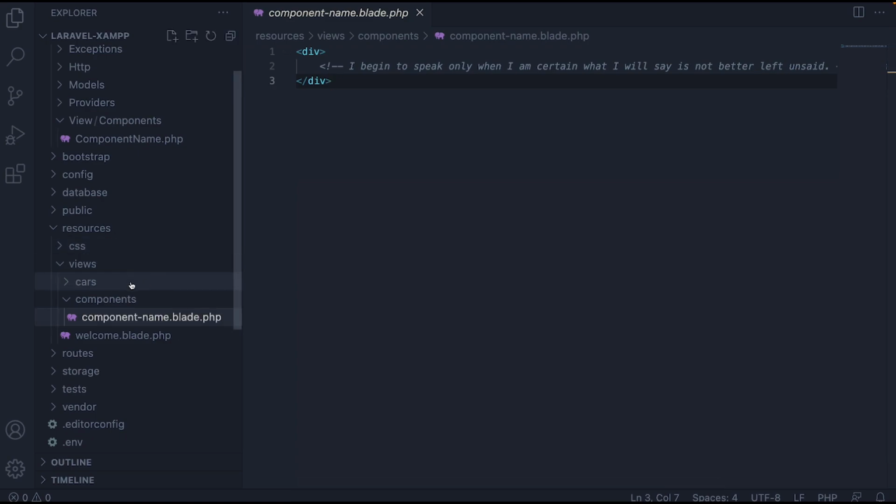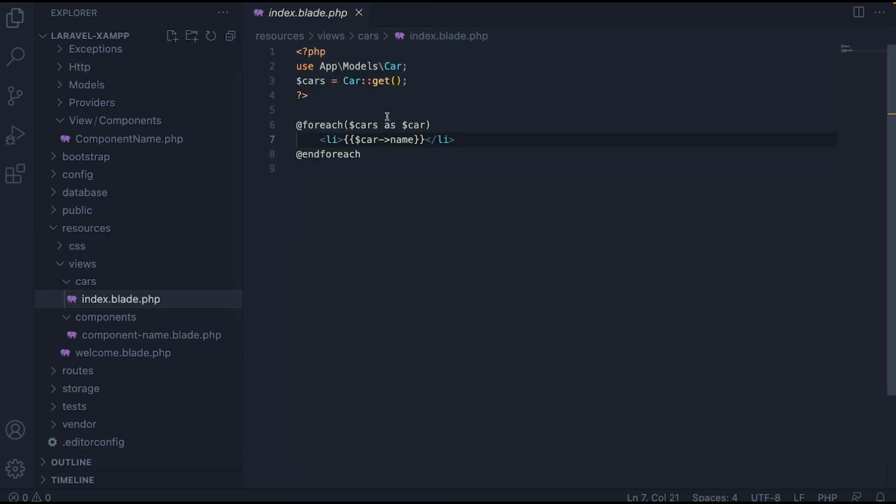Now, before I start integrating the component that I'm going to use for this example, I will head over to the index blade file. Now, inside here, I am using the model Car, then I am getting all the records from Car and I am assigning it to the cars variable. Then I have created a foreach loop to iterate inside the car records, and for each iteration I am printing the car name inside a list element.